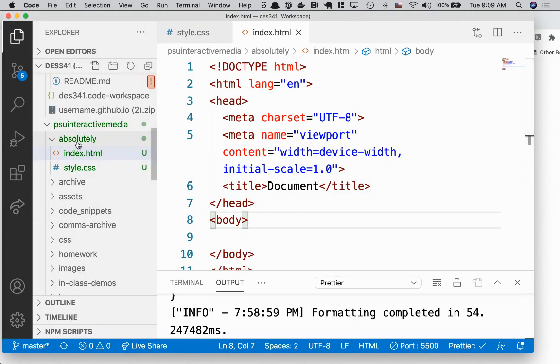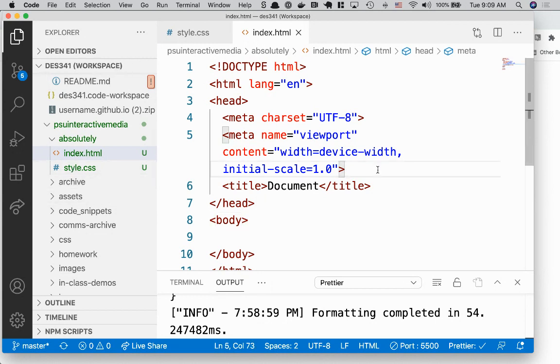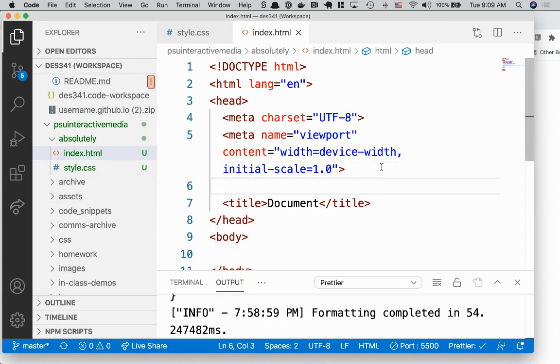I've made a folder called absolutely, because we're going to be absolutely positioning things. And then there's an index.html and a style. So first I want to make sure I'm linking to my style file. I'm going to put that in the head section of my document, and I'm going to say link and tab. And because these are in the same directory, I just have to call the name of the file.